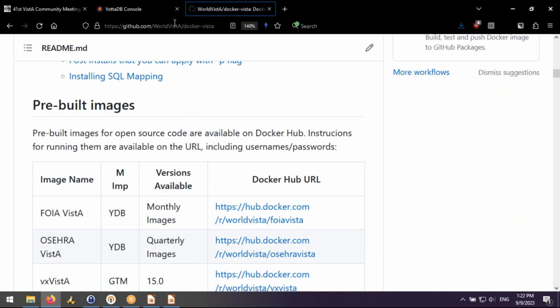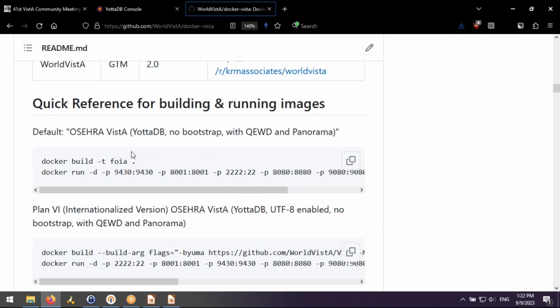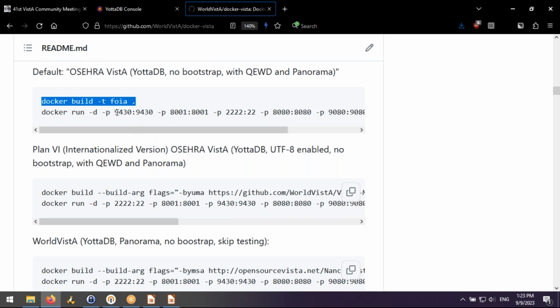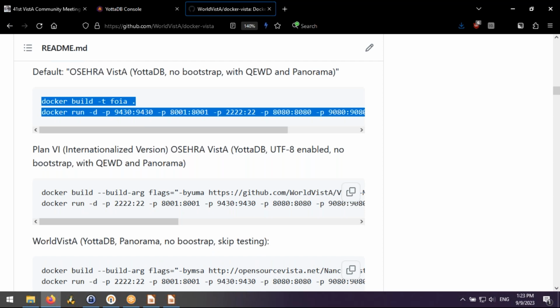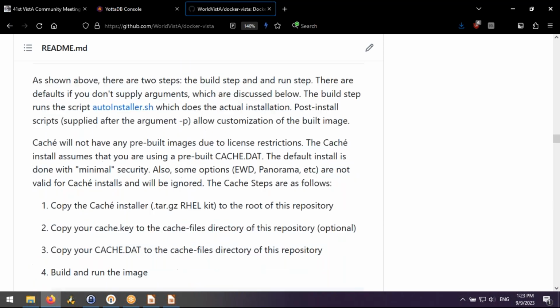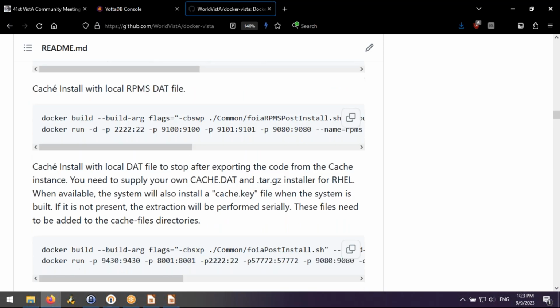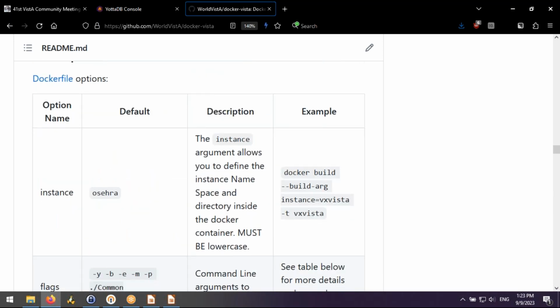So this repo contains information on this. I can update it, because we used to have something called Osera VistA, but that's not really true anymore. So I can modify this to make it so that all it is, is you build it and then you push it, and I have instructions here on how to push it to Docker once you've built it.